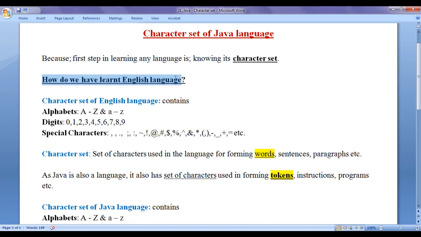How have we learned English language, guys? First we learned character set of English language. Character set of English language contains alphabets, digits, special characters. First we learned alphabets, uppercase A to Z and lowercase a to z. Then we understood how to combine these alphabets to create words. Then we understood how to combine set of words to create meaningful sentences. Then we understood how to combine set of sentences to create meaningful paragraphs, etc.